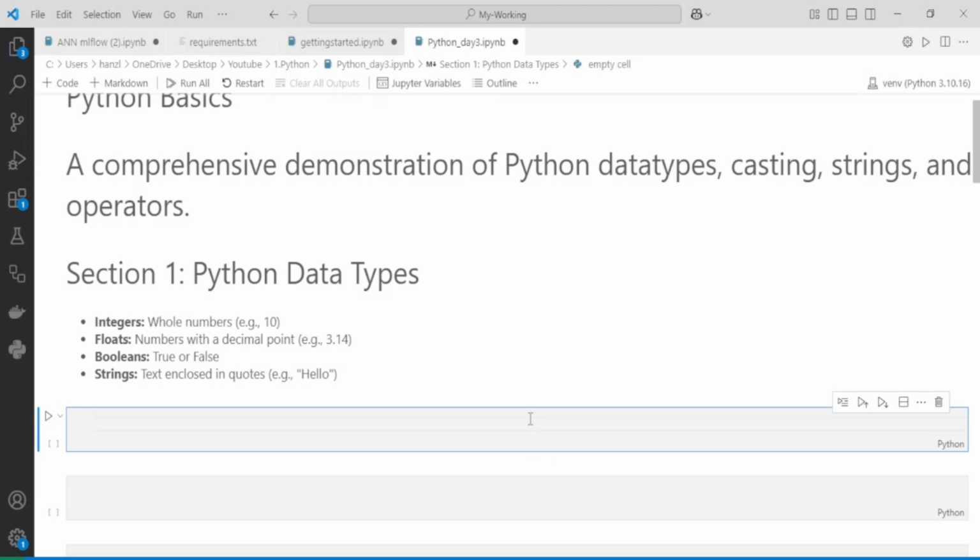And welcome to this Python tutorial. Today we are going to cover some of the most fundamental aspects of Python programming: data types, casting, strings and operators. So whether you are completely new or need a refresher, this video will break down these topics step by step with a live code example in VS Code. So let's dive in.